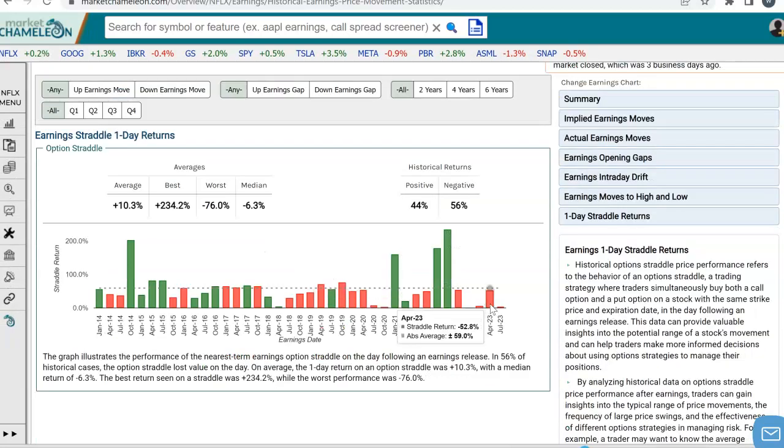And here we see that going back to 2014, this is how the straddles performed for each quarter. So if we took the average, we see that on average, there was a gain of 10.3% for that option straddle. The best return out of our data set was 234%. The worst was 76%. And the median return was negative 6.3%.